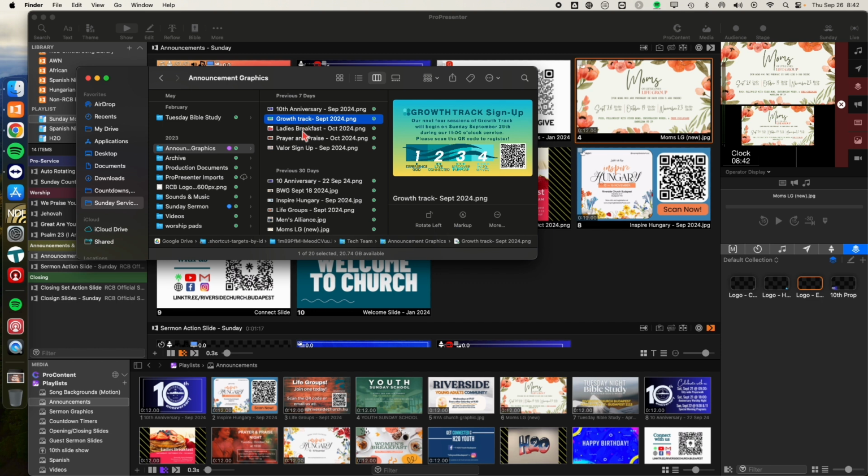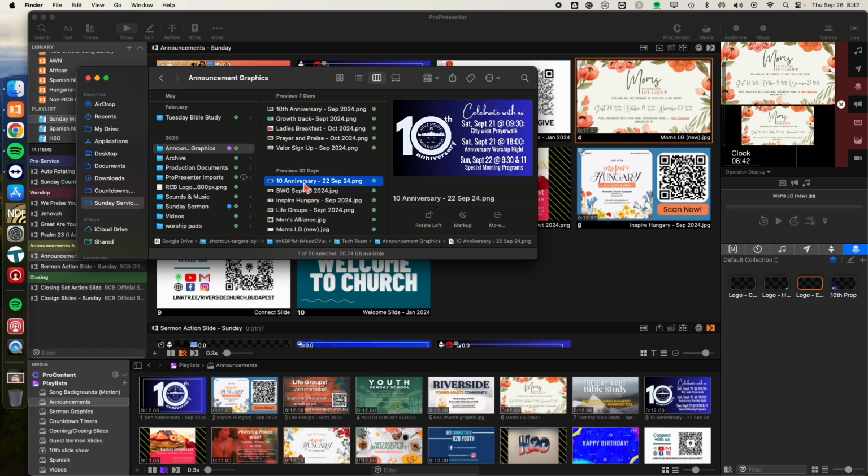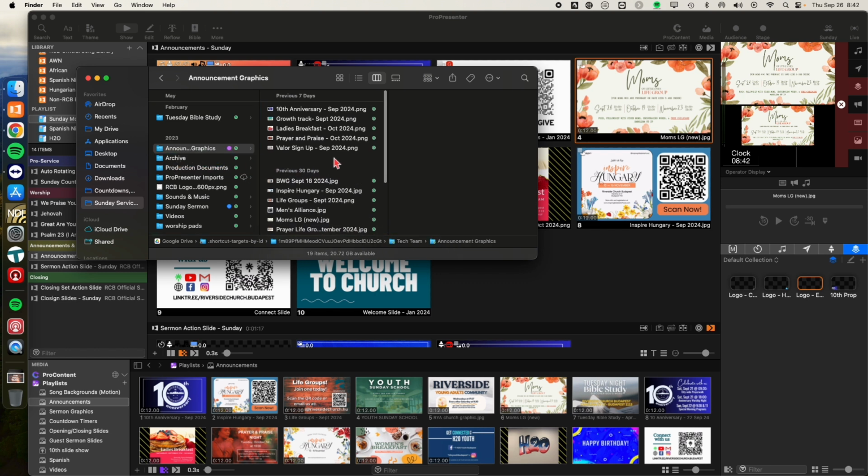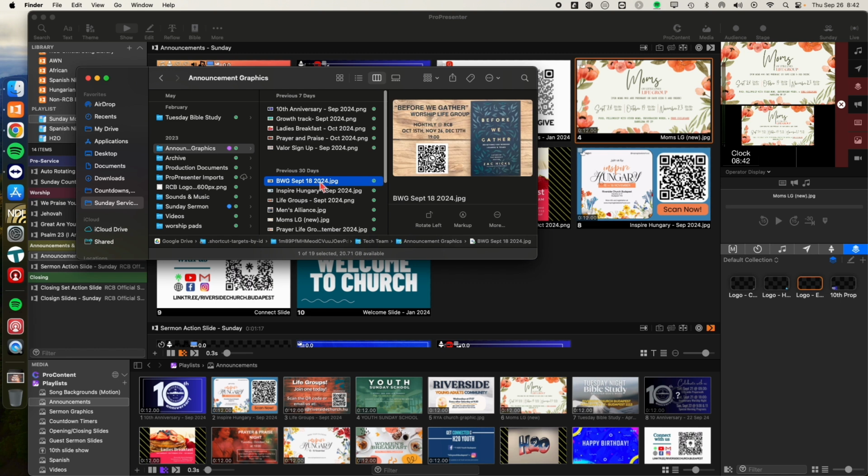Now others might have a specific date on them, like this 10th anniversary dated 22 September, and that's because that's the last date of any of the events in here. So at this point, this can go away. So I'm going to take this and drag it to the archive, and it is no longer in the way here. This one here, it's got a date on it, but it shouldn't be, because this one's kind of an evergreen one also.